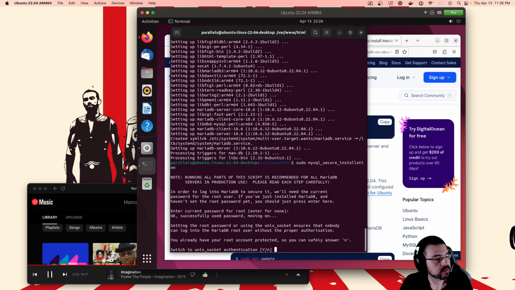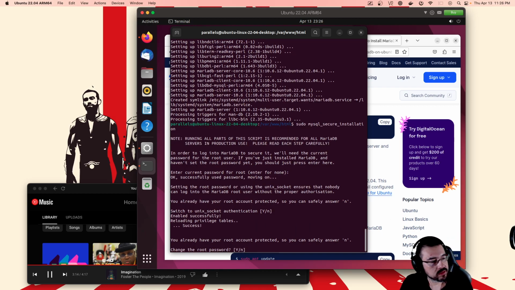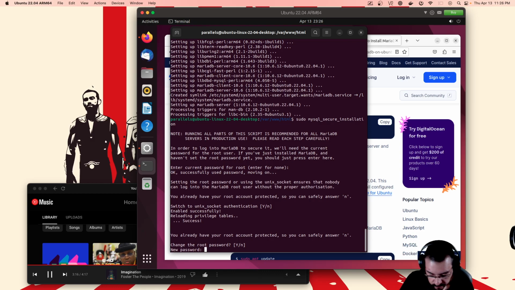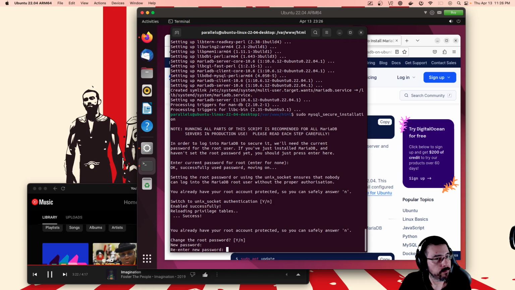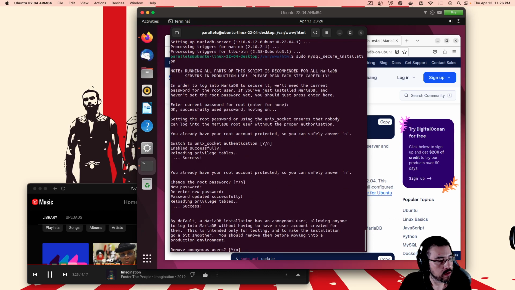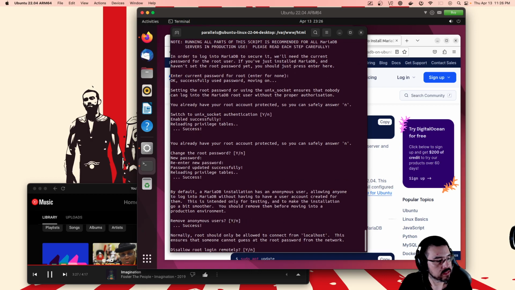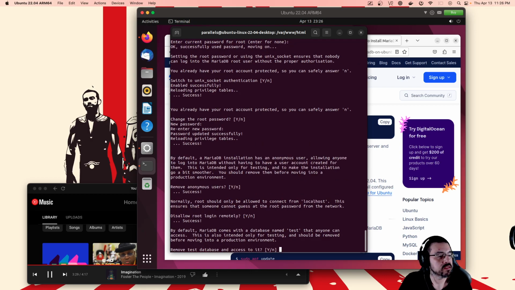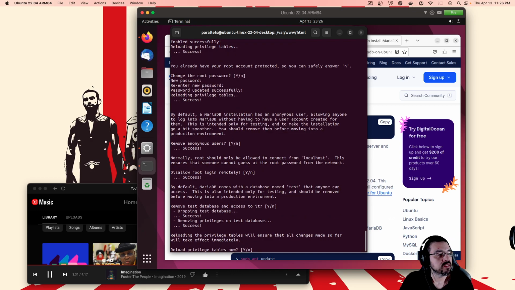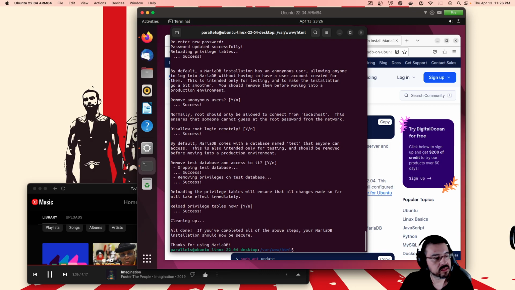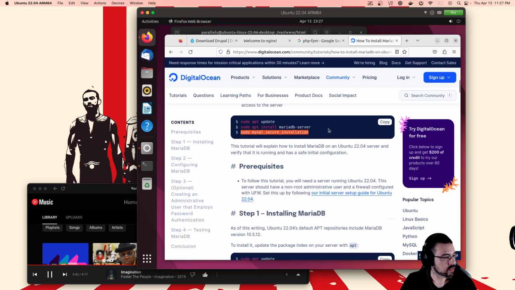We're not going to set a password. Yes, change the root password, sure. I guess we're setting a password. Remove anonymous users, yes. Disallow root login remotely, yes. Remove test database and access to it, yes. Reload privilege tables now, yes. Thanks for using MariaDB. So it's set up, or quasi set up.